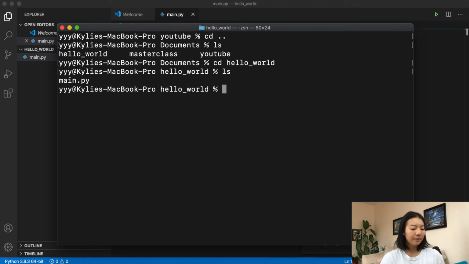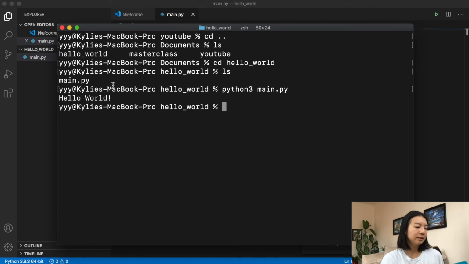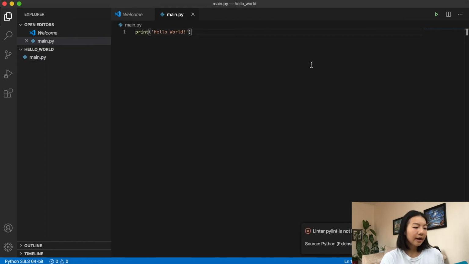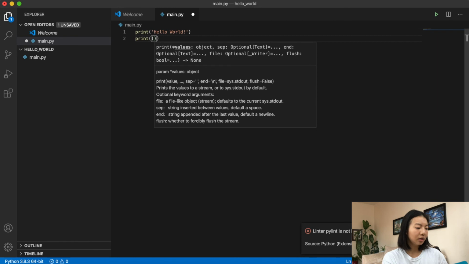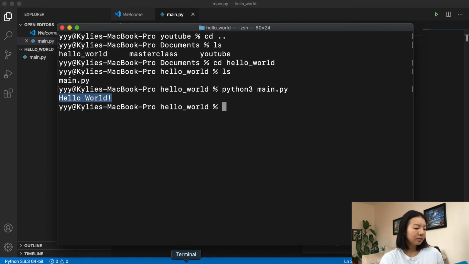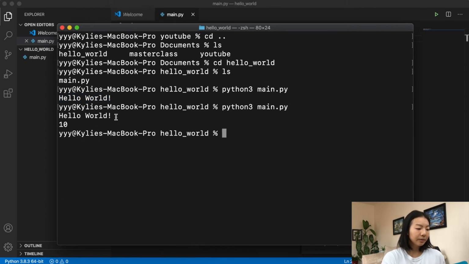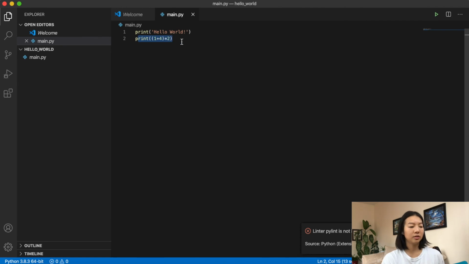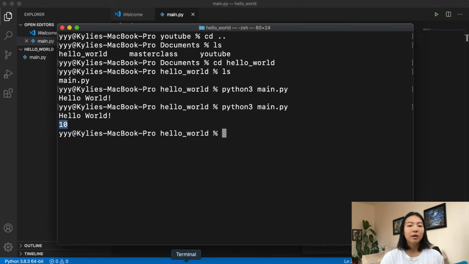Now if we type in python3 main.py, then we can run our script just like this. Oops, missing the 3. And it prints out hello world. And in fact, we can also get it to print out our little math thing, 1 + 4 × 2. So now let's see what happens when we run this again. It prints out hello world because that's the first statement that we have our script execute. And then it prints out 10 because that's the second thing that we have our script execute. And so that's how these two play together.